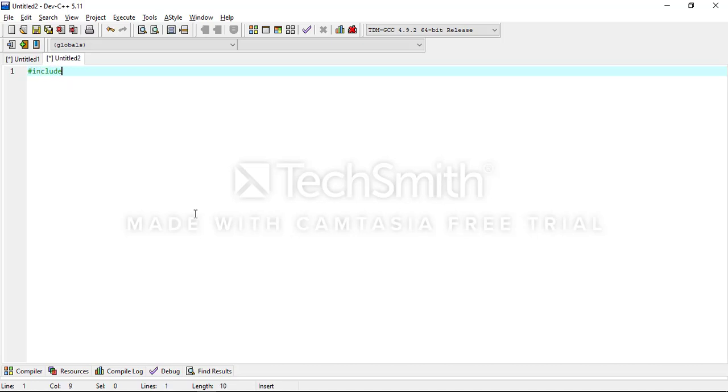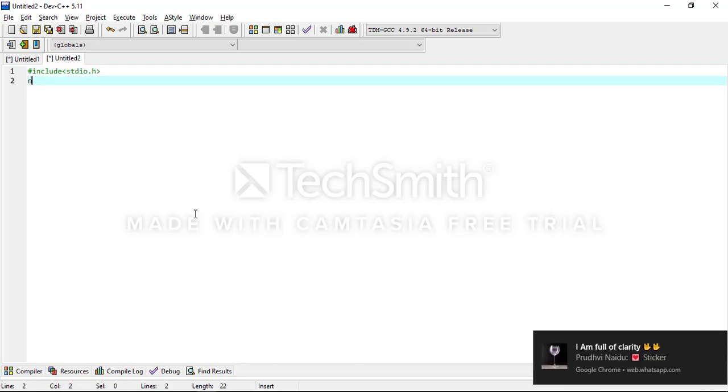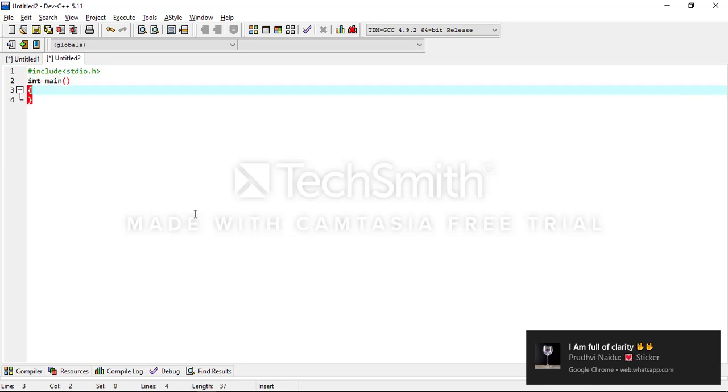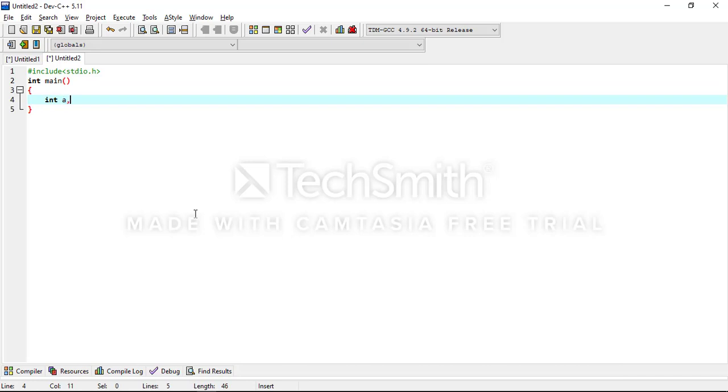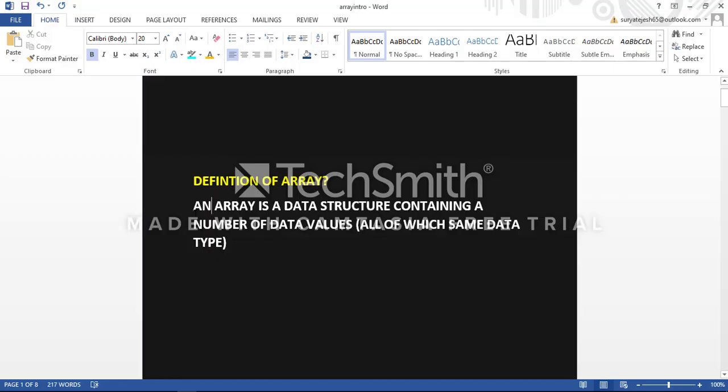Let's do some program on this. Here I need to store 10 values in this program. I want to declare 10 variables. This is getting too complex, no? For this problem, we are using an array.